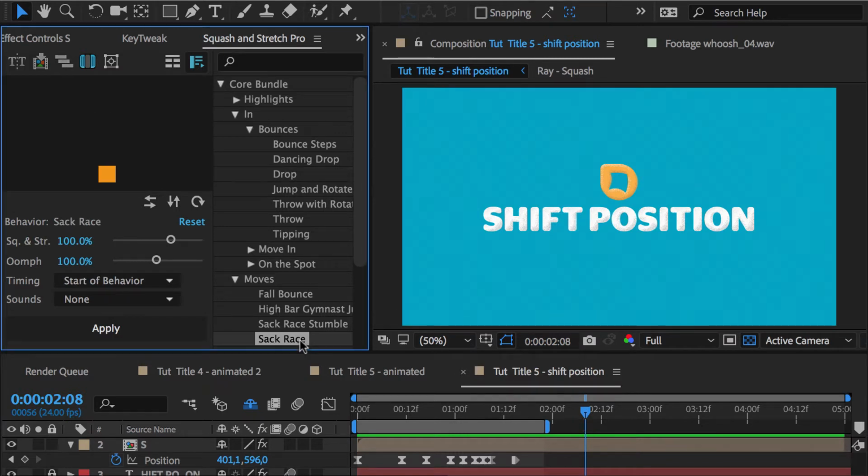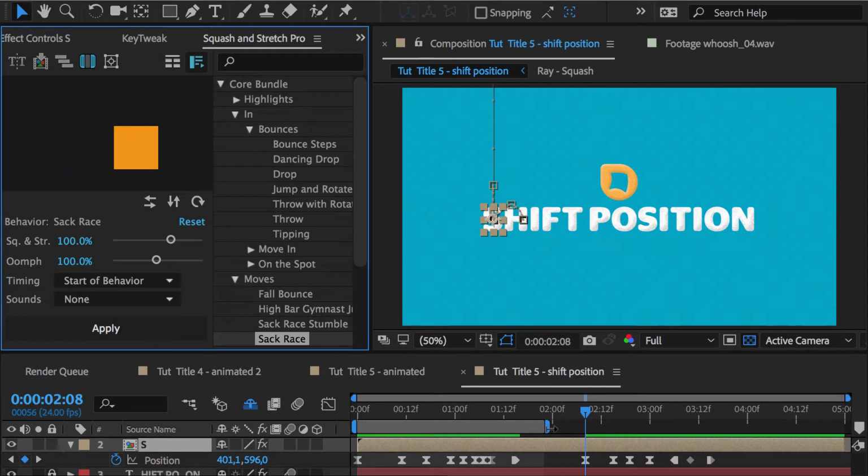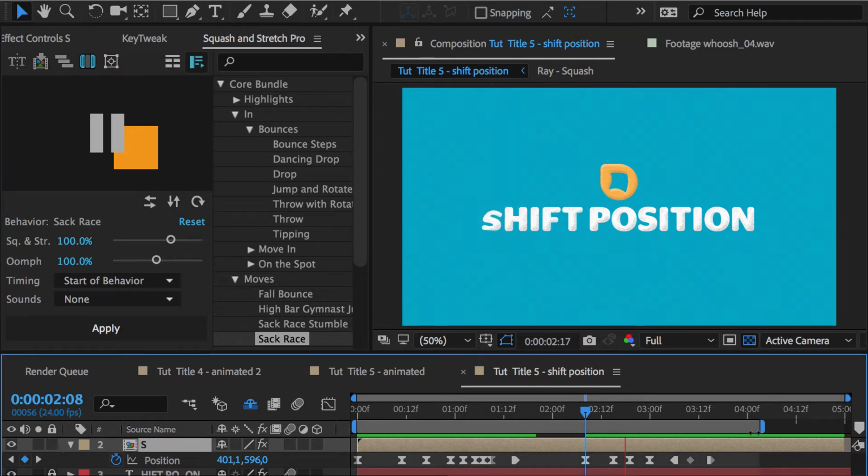In this project, I already applied a squash and stretch behavior to the first letter of the text to animate it. Now, let's apply a second behavior to it. If we just apply it with the default settings, as you might expect, the letter jumps away from its position in the text.